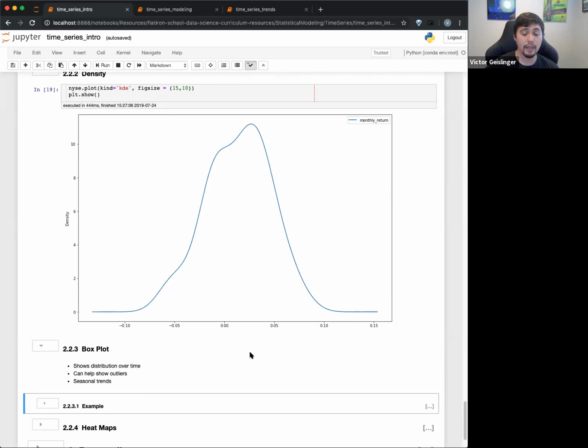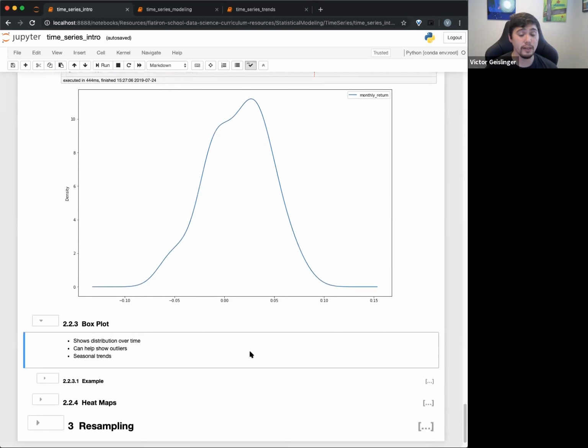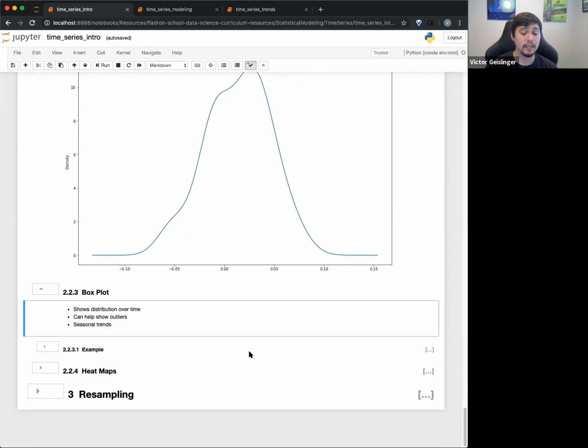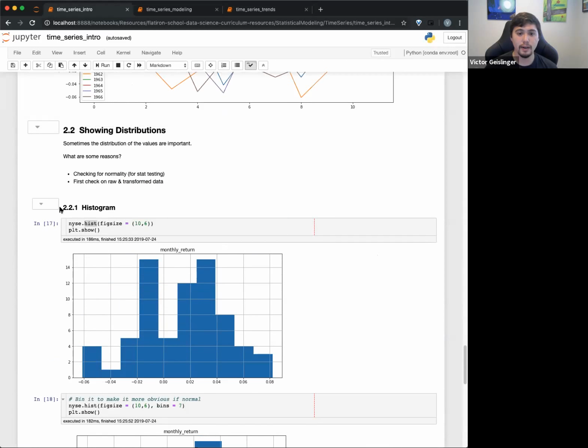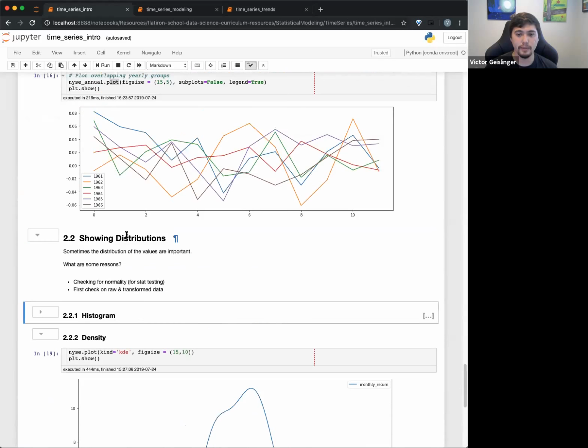Okay, and then we have a box plot, which I think is really a cool one. So one nice thing is that we can actually see, like if you look back on this part, I'm trying to go pull this up. All right, here we go.